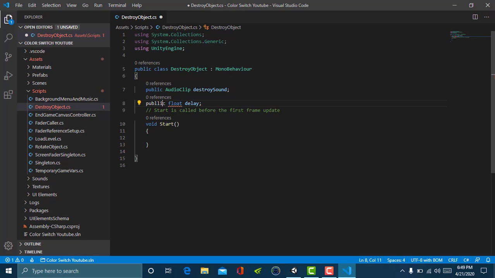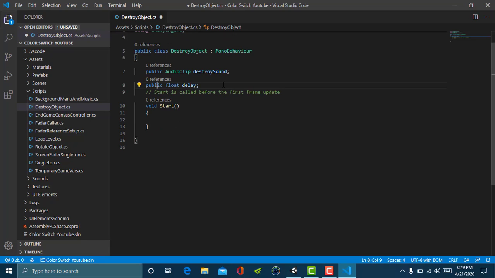And delay is the delay before the object gets destroyed. We will assign it a specific value, and when the time passes that star will get destroyed. Another one is going to be a boolean value, destroy children, like whether we want to destroy the children or not.